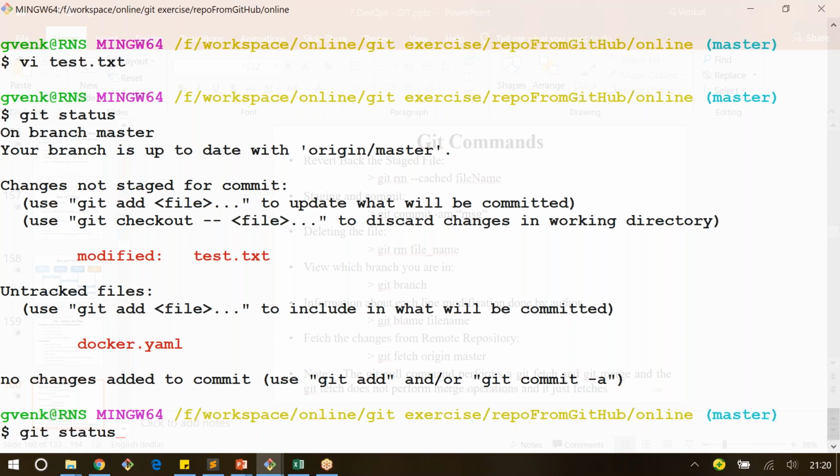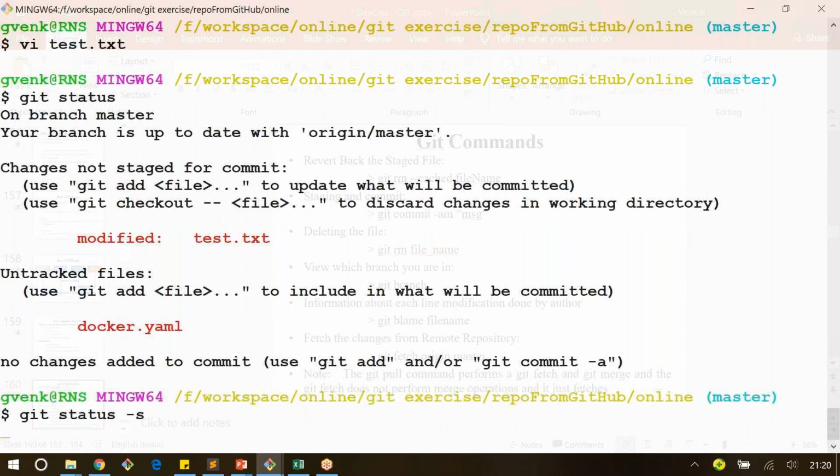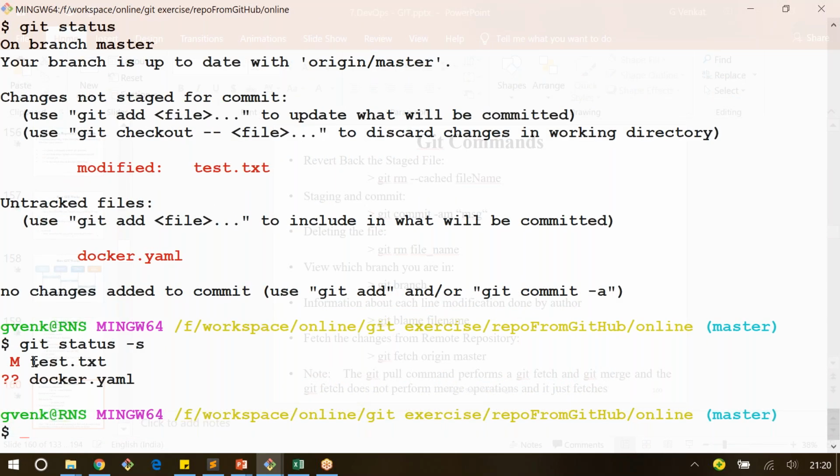If you verify the git status now, we have one more option in git status, that is -s, which you can also use for a better representation. git status -s, s for small. If you don't give the s, then it is the long status. With -s, you get only the file name and its status. This one is modified, but the docker.yaml file is unknown to git, so it is an untracked file.